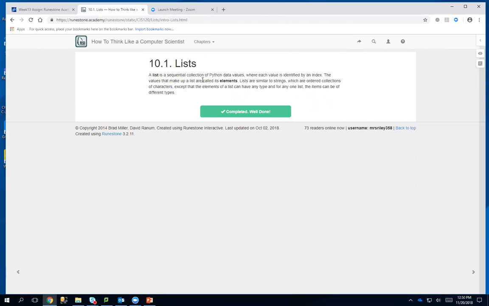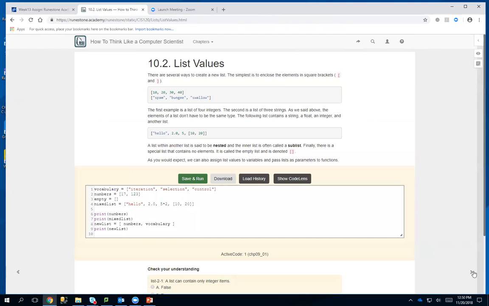Each of the values that's inside a list is an element. And lists are similar to strings, which are ordered collection of characters, except that the elements of a list can have any type, and for any one list, the items can be of different types. Okay, I want to look at the next screen is where I wanted to go.